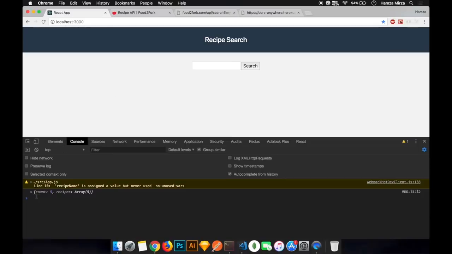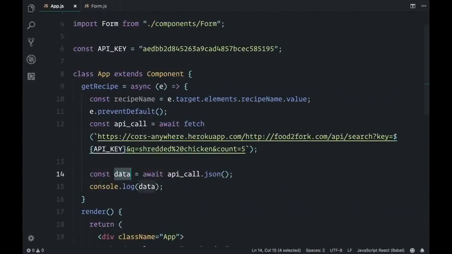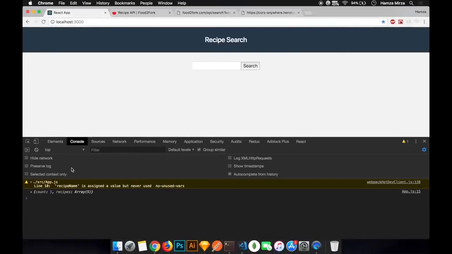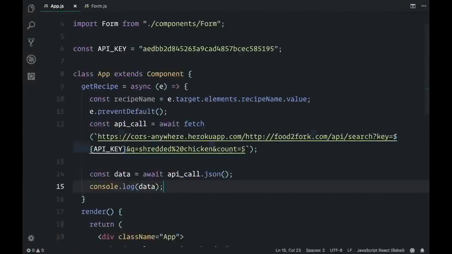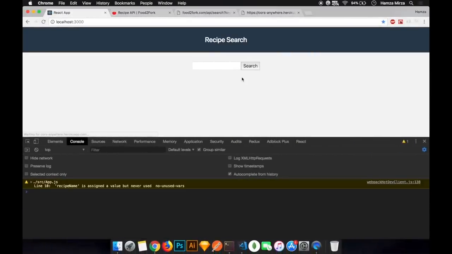So this essentially is an object, and the value of that is this data constant right there. If I expand it, this is the count. Remember, we're getting an array of 5 objects because we have set the count to 5. So if I change the count to, let's say, 10, let's see what we get back. So press search, and there we go. We get an array of 10 objects.